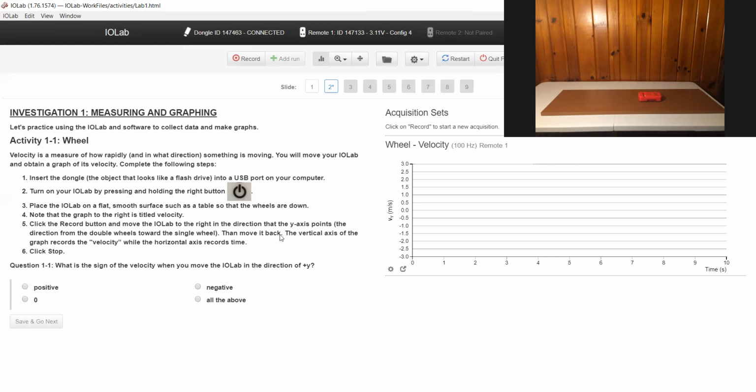They want us to use the record button and graph record, moving the Iolab to the right in the direction of the y-axis. The positive y-axis they have indicated is from the double wheels toward the single wheel. As Andrew said, it's given in a different direction on your device, but we are using the one the software recommends. So double wheel towards the single wheel is the positive y-axis. If you want to move it from here, you have to put it like this.